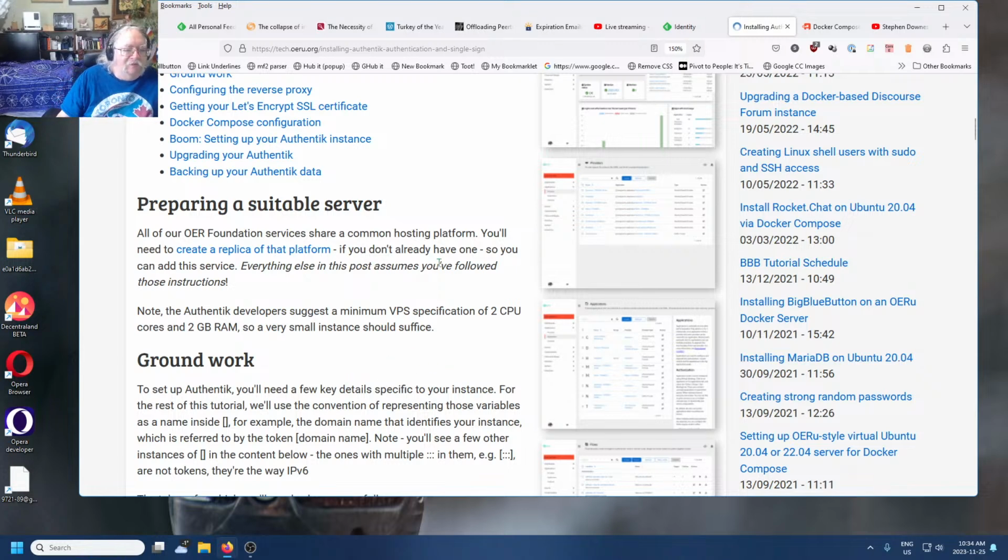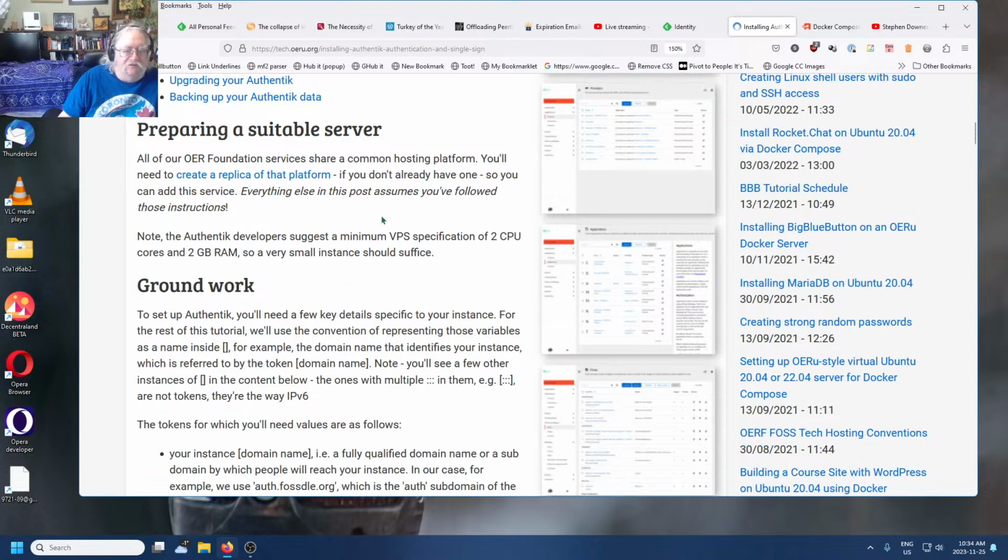All right, so preparing a suitable server. Yeah, as Dave Lane says, all the OER Foundation services share a common hosting platform. You'll need to create a replica of that platform. Everything else in this post assumes you followed those instructions. So, I've encountered this before with some of his stuff. Okay, Authentik developers suggest a minimum VPS, virtual private server, of 2 CPU cores and 2 gig RAM. So a very small instance should suffice. All right. So what we have to do now is create a replica of that platform.